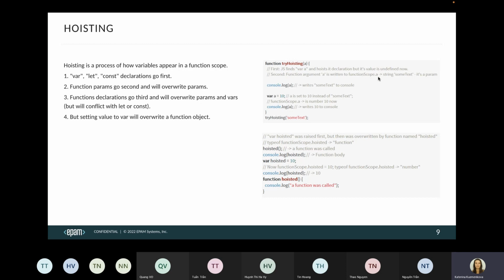means that function scope a has the parameter some text, then variable a will be created, which is set to 10 instead of some text, and now function scope a has the number 10, and then we will see the correct value for the parameter a. I hope it might be just a little bit confusing the first time, but you will see that it's normal behavior, and if you try to provide some additional parameters to the arguments of the functions, you will see that first of all they will be used, and then new values will be applied to these variables.